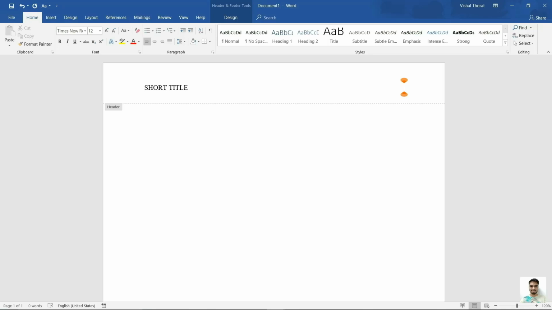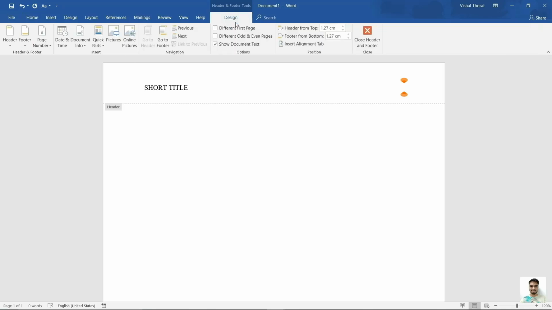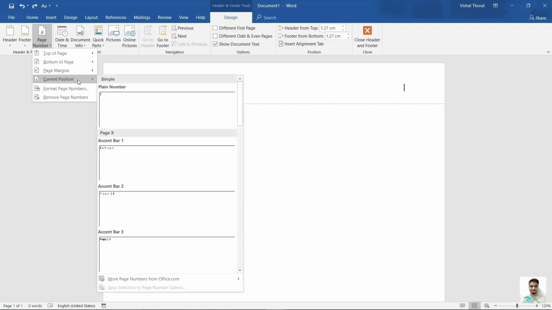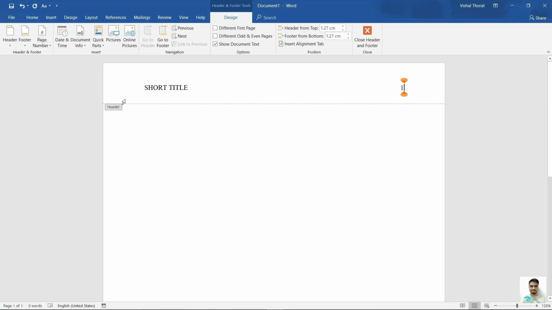Go in the Header and Footer Design tab. Select Page Number. Choose Current Position and insert as a plain number. This shortened title as a running head is not required in the student paper unless otherwise instructed by the instructor or institute. Double-click on the main page to close header and footer, or you can close it from the Header and Footer Tools Design tab.